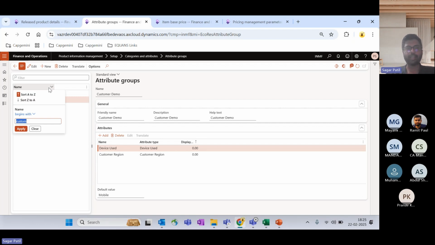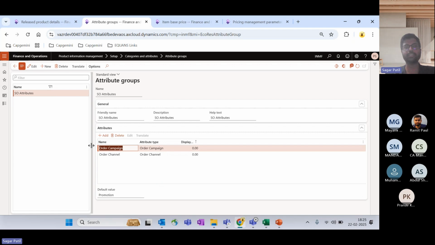Then we have SO, sales order. This is also grouped, the sales attribute: the order campaign and the order channel. And similarly, I have defined the product. These are the two: product material and the safety standard.